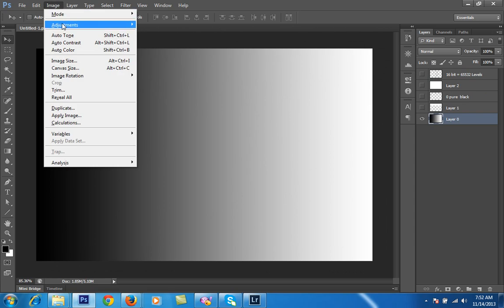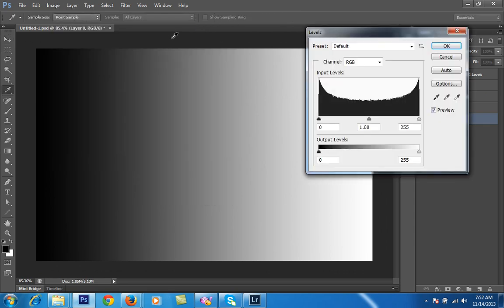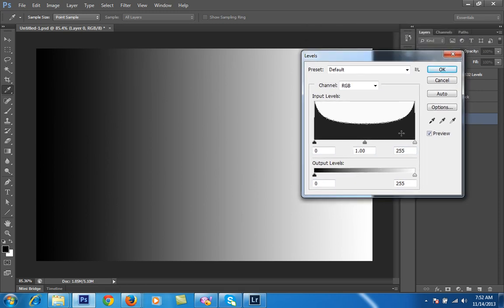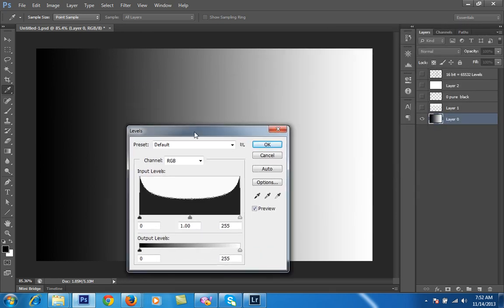Then if I go to Adjustment, then Levels, you will get this dialog box, and this is the histogram as per the wallpaper, as you can see. And these are the levels as we have discussed with you, 0 to 255, a total of 256 levels, and this is the output level. If I'm working with the output level, it means I'm working with the brightness. Let's see how it works.